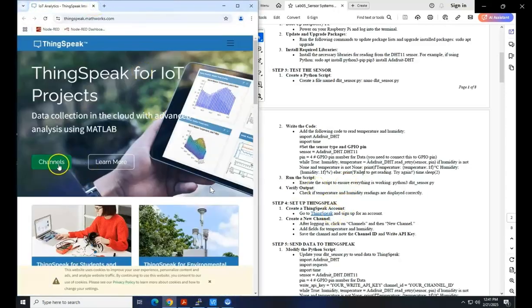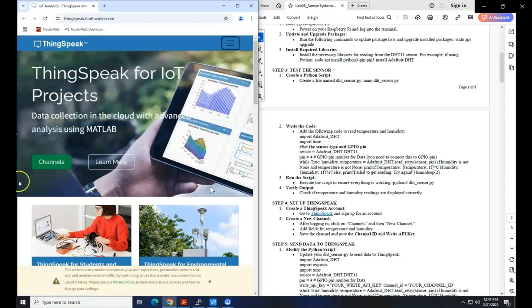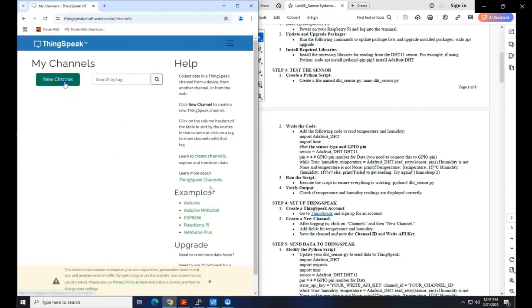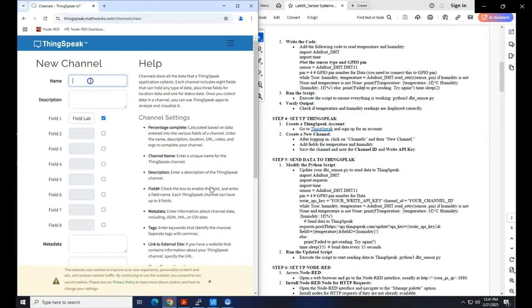So the next step is to send the data to ThingSpeak. So first you need to create an account. I will skip this step, because I already logged into my account. And then you need to create a new channel with the first field of temperature, and the second field of humidity.